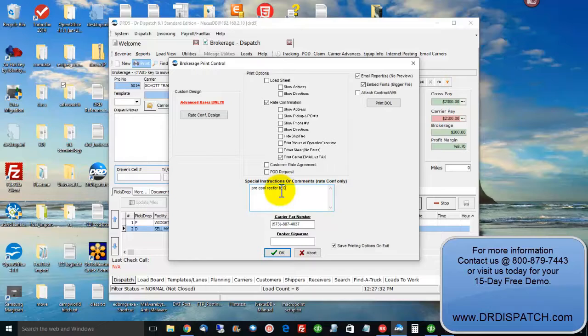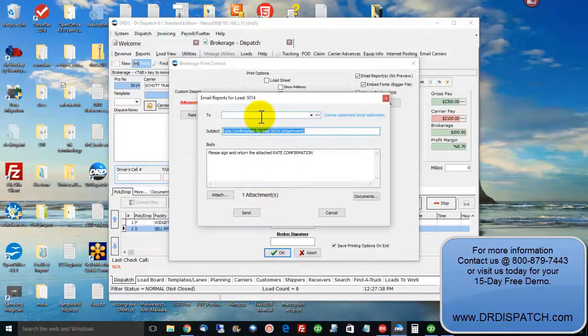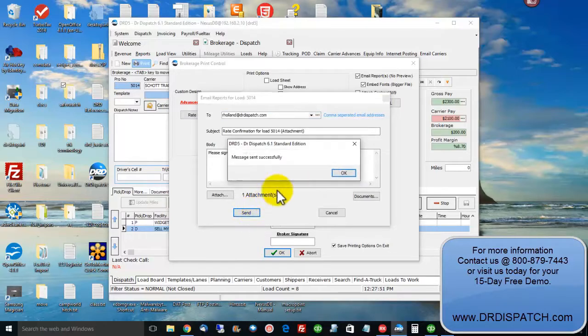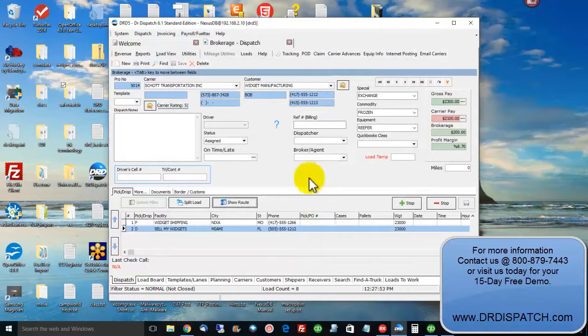We'll just put in there 0 and hit OK, and the email address would already be filled out. I don't have one on this carrier. I'm just going to put my own, and it does store whatever you use here, by the way. Attachments for the rate confirmation is already there. I'm going to send it. He's got his rate confirmation. We got that done. We got our safety scores. We got the rate confirmation sent.